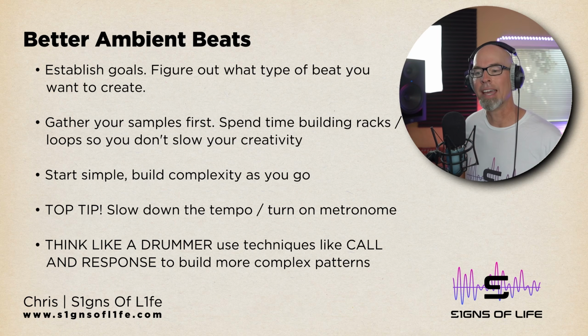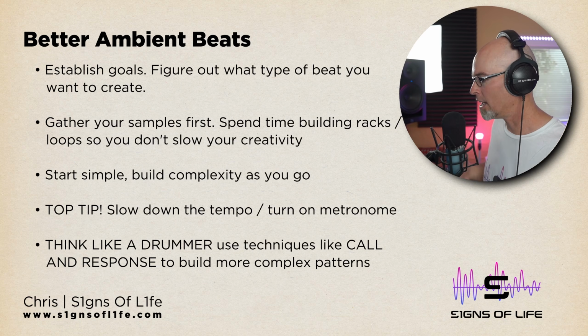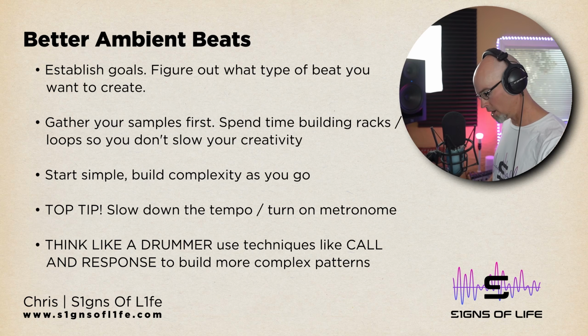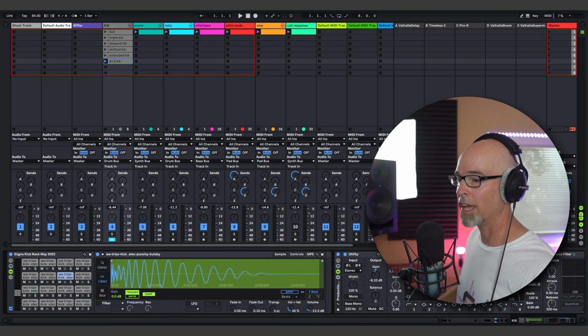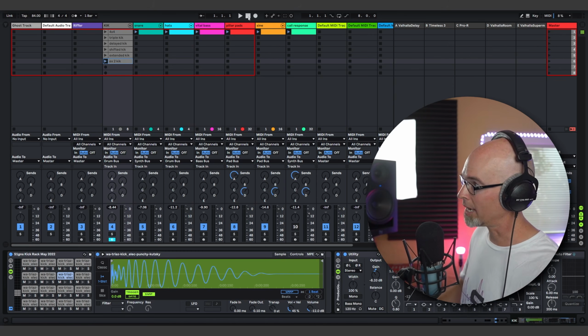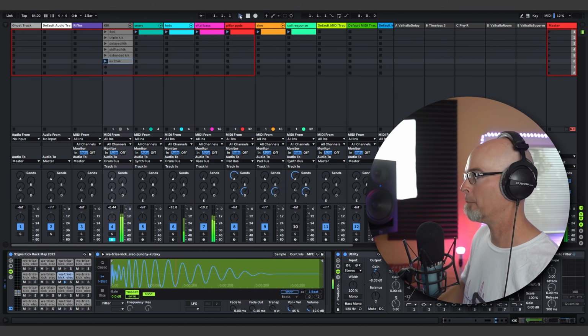The second thing is gather your samples. Spend time building drum racks and loops so it doesn't slow your creativity. Now for this, we're going to switch on over to the DAW here, and I've got an example track queued up. So let's listen to this example track, and on the other side, we're going to talk about the second point, gathering your samples. Here we go.